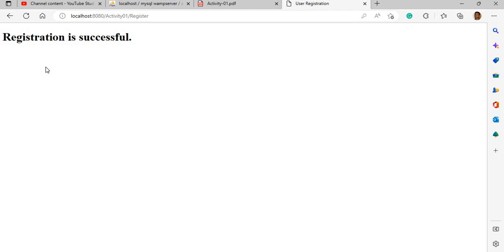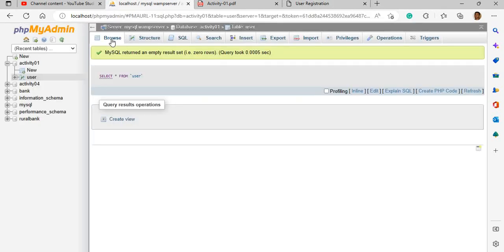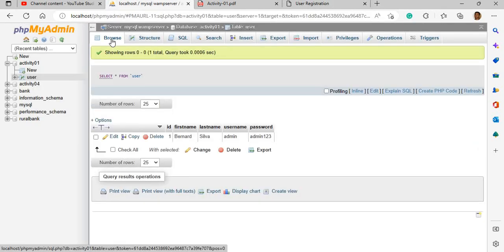Okay, you can see the registration is successful. Now you can go to the database and see whether our data is saved or not. You can see our data is there. So that means we saved it correctly.